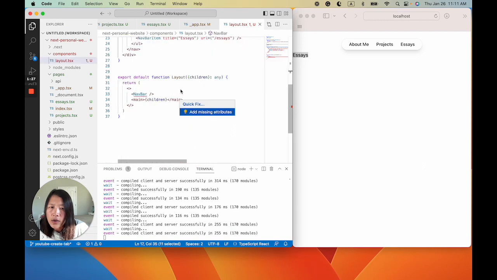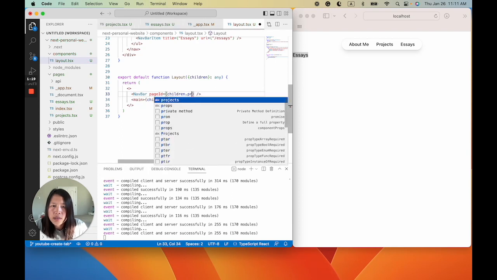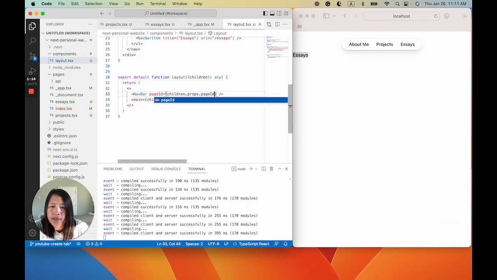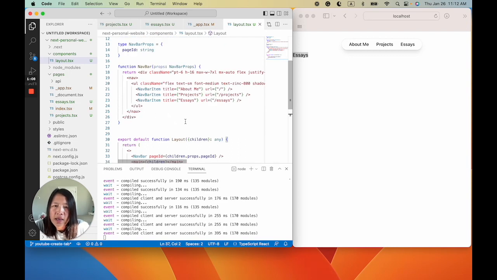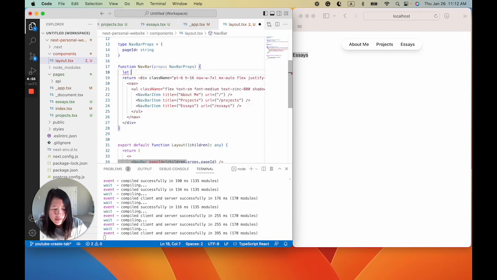And then we say add missing attributes. So here, children, prop, page ID. Okay. Next, we can use this page ID and pass that to each of the Navbar item. So first, let's parse the Navbar prop. So there is a page ID inside the prop.